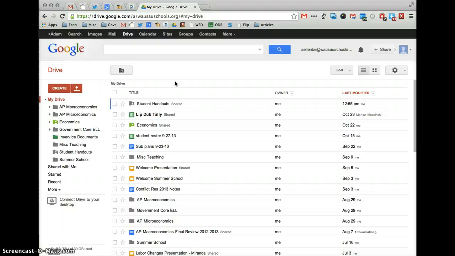The first thing that you're going to need to do is navigate your way over to your Google Drive account. To do that, you can either click on this button Drive up at the top once you're logged into your email or another Google service, or you can go to drive.google.com and log in.